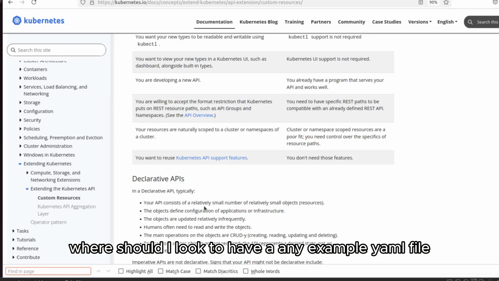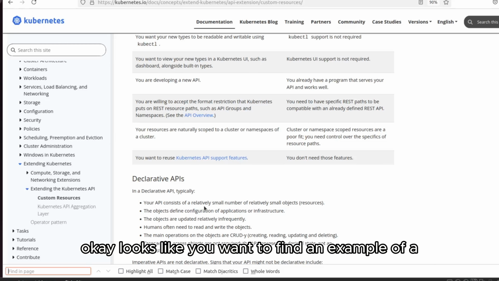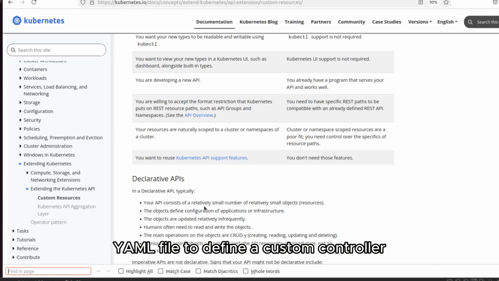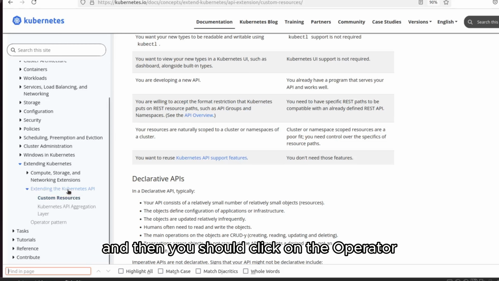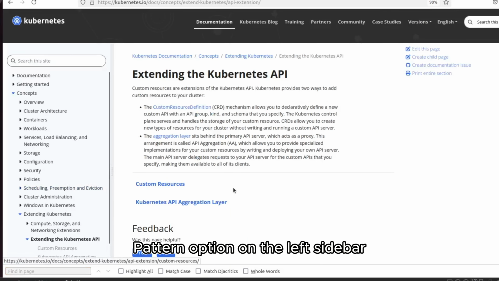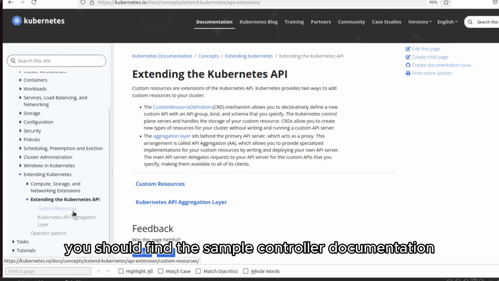Okay, where should I look to have an example YAML file? Okay, it looks like you want to find an example of a YAML file to define a custom controller. You should go back to the Extending Kubernetes page, and then you should click on the Operator Pattern option on the left sidebar. There, you should find the sample controller documentation that can help you with that.